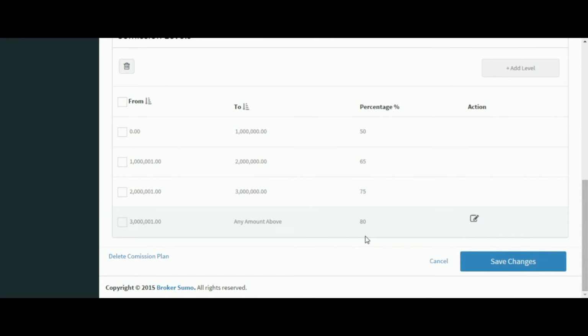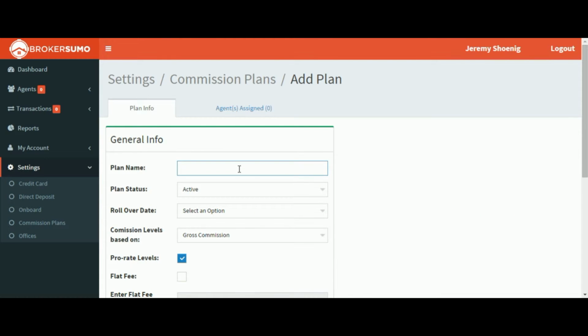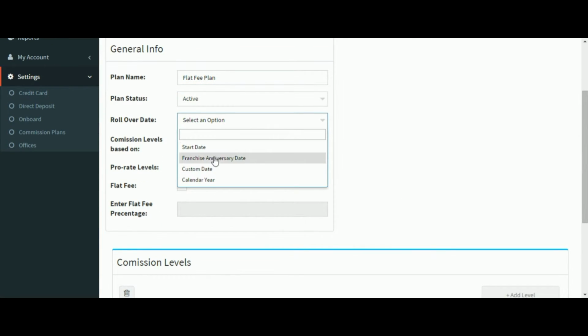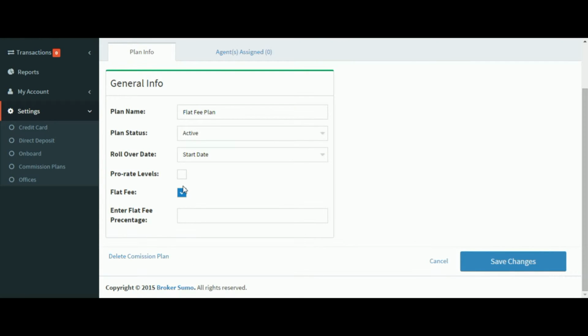So now that I've got everything set, I'm going to go ahead and click Save Changes. And now my commission plan has been created. Now we'll do a flat fee plan. You can follow the same steps, except when you get down to the flat fee checkbox, go ahead and check it, enter the percentage, and click the Save button.